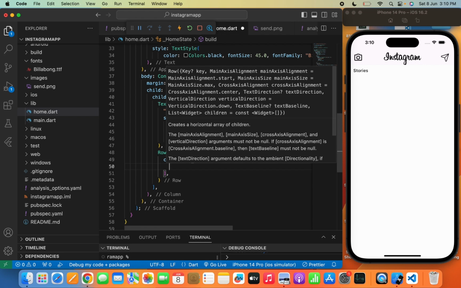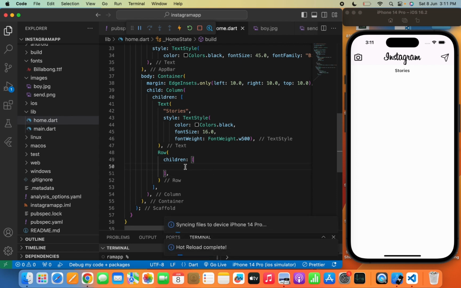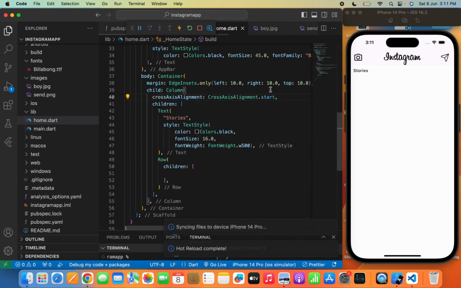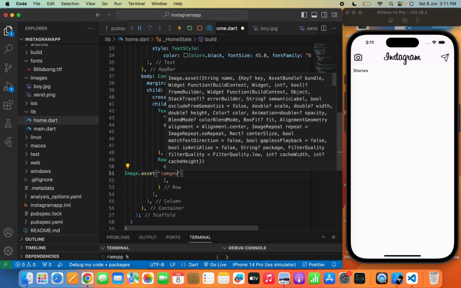image, and we need to save a random image in the images folder so that we can call the image and show it over here. So let me paste the image in the images folder. Now if you have used a Column widget and the text comes in the center of the screen, you can simply pass CrossAxisAlignment.start, and it will move the text to the left side of the screen. Now in the Row widget I will write Image.asset, and in the images folder we need to call boy.jpg. So here you can see the image.